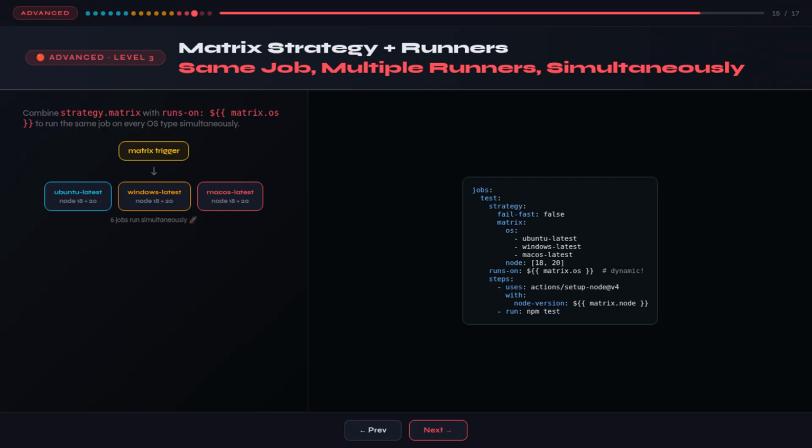Combine this with fail-fast set to false so you get complete results even if one combination fails, and you have an extremely efficient cross-platform testing setup. This pattern is how major open-source libraries validate that they work across environments. What used to require maintaining separate CI configuration for each platform is now a handful of YAML lines.